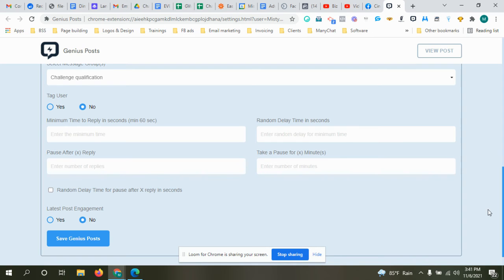So again, we're setting a couple of different intervals. And don't worry, I'll explain. We are going to start with a minimum time to reply in seconds. So before we start replying after someone left a comment, and this should be minimum 60 seconds. So you fill in the seconds right here. I don't want to wait too long because I want it to be fresh on their mind. I am going to enter 120 seconds, 2 minutes.